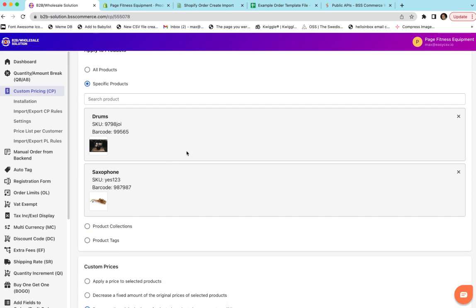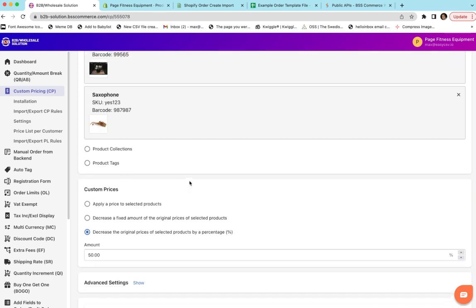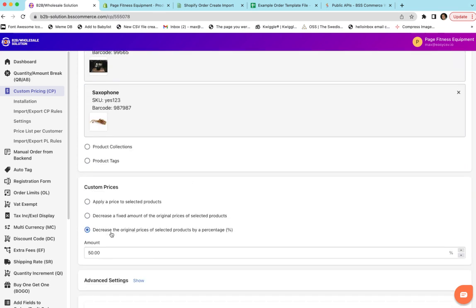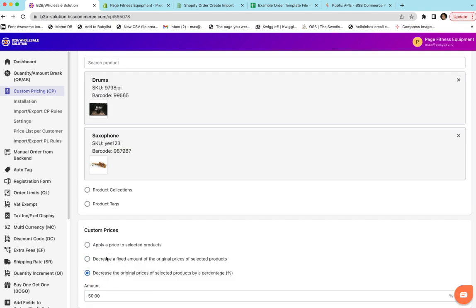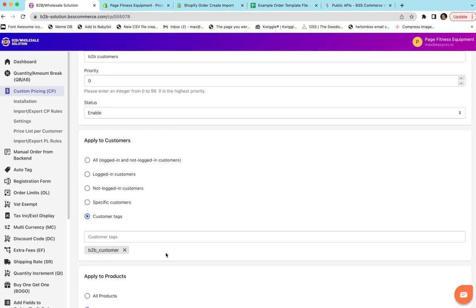I have this rule applying to these two products. One is a drum set, one's a saxophone. The custom price rule is that it decreases the Shopify original price by 50%. So it's a pretty simple rule. Basically, any customer that has this tag is going to get half off.